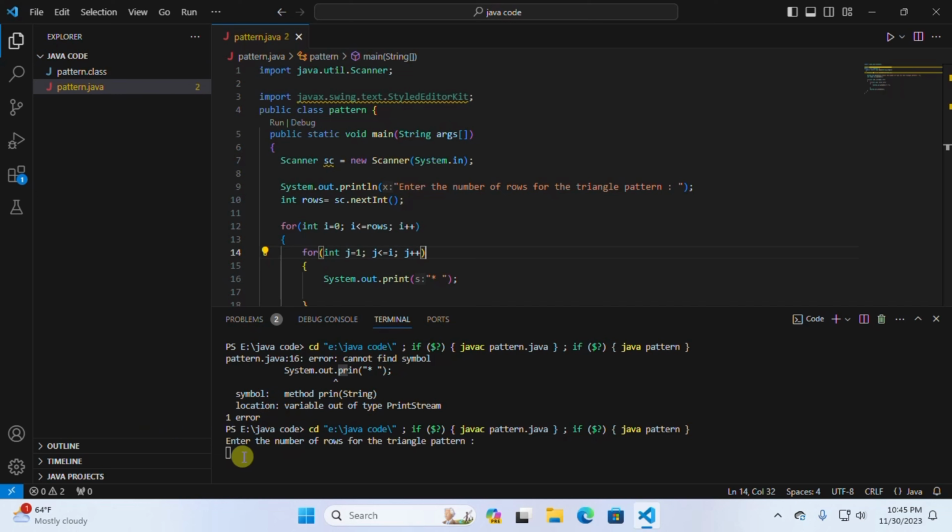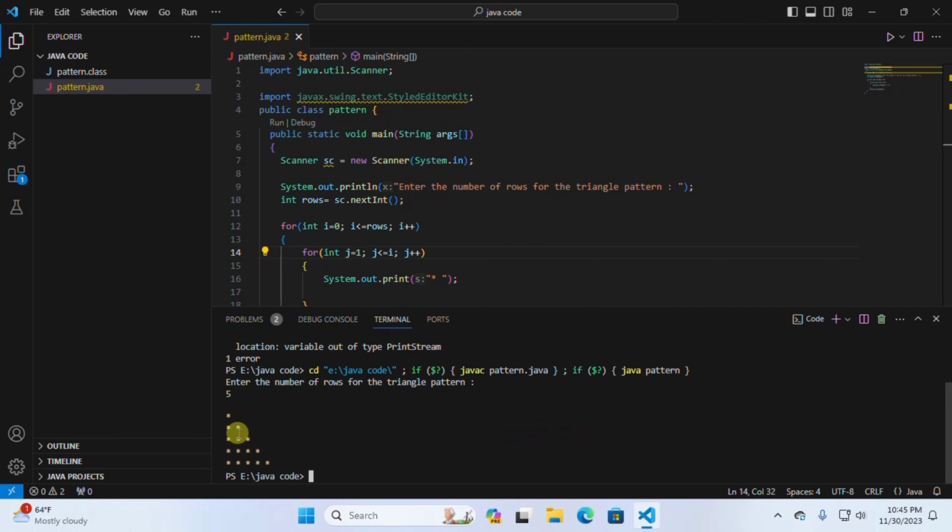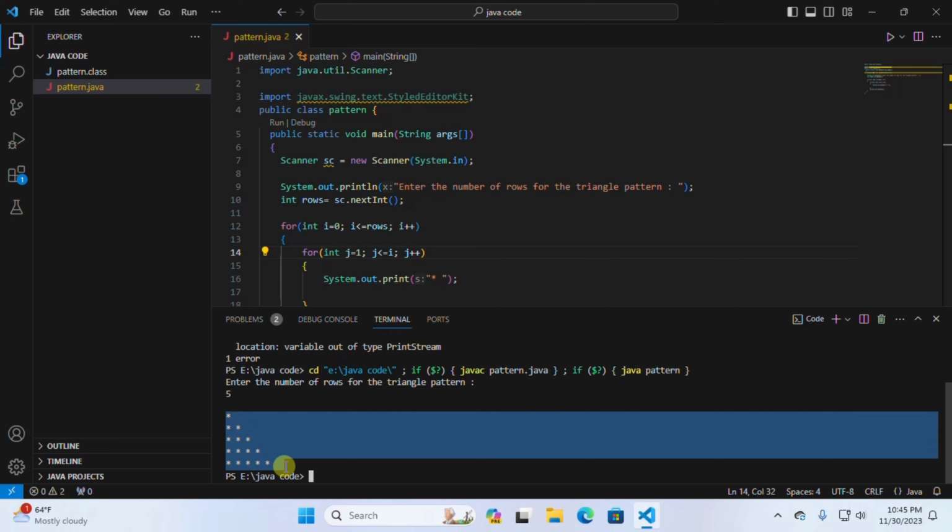Enter the number of rows for the pattern. Let's say number 5 and enter. Then this is the pattern. This is the required pattern.